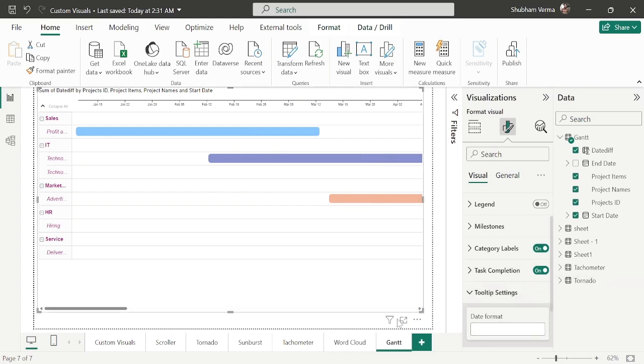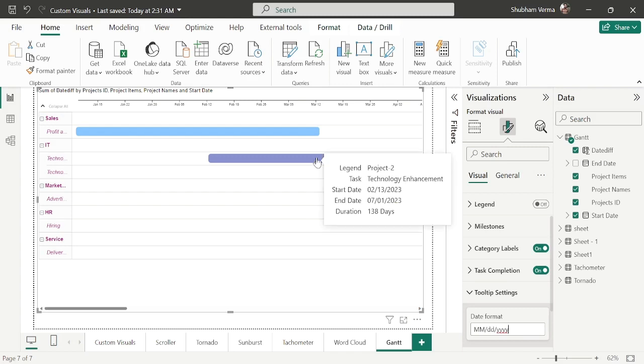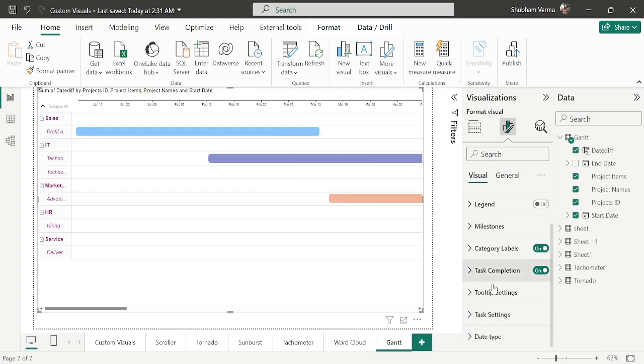Let's suppose I will take DD and 4 times Y. So see guys, now we are not able to see any timing here. I can only see the dates. So from here, under tooltip setting, you can change the format. And these features you need to explore by yourself. They are very much similar to the other features.